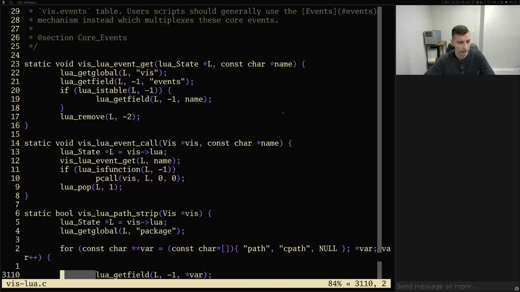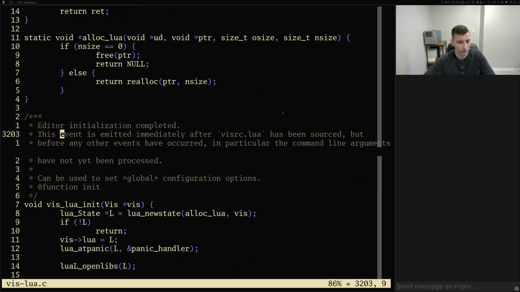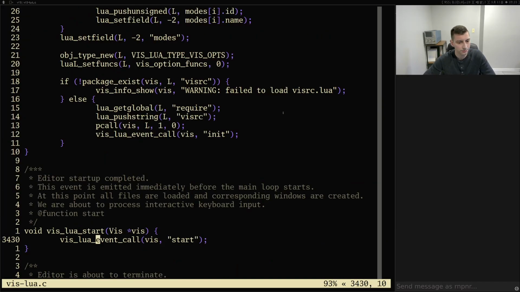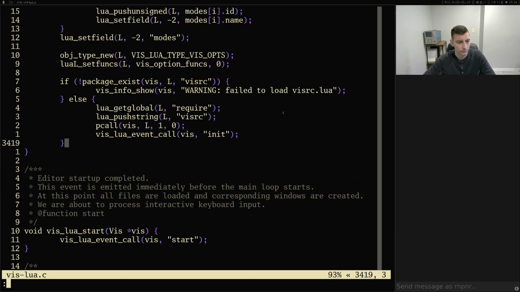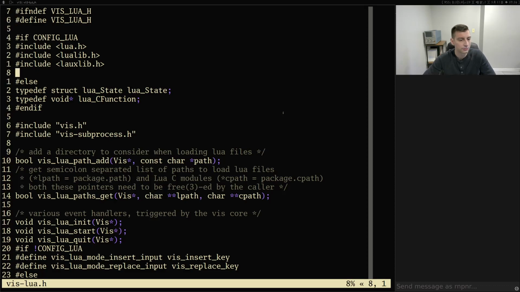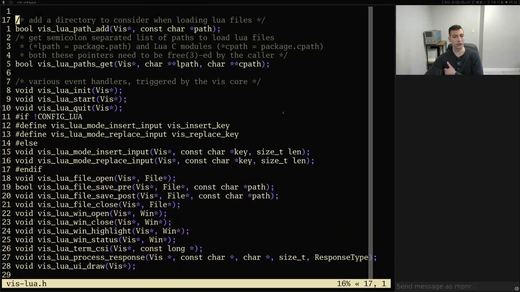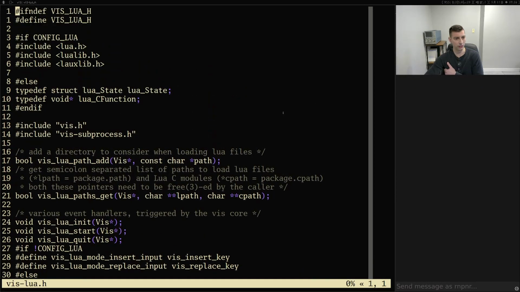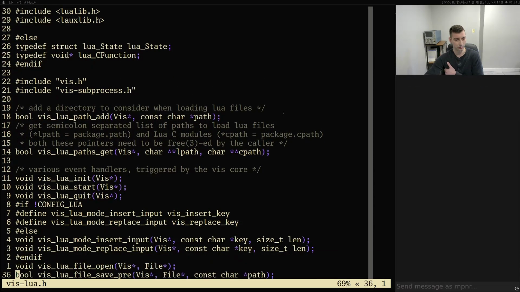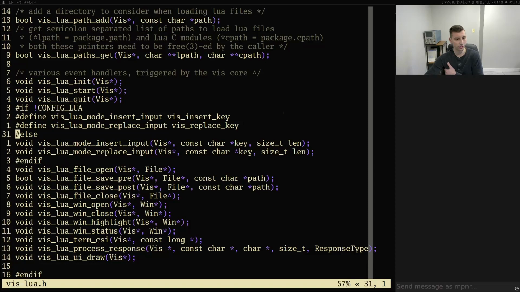Lua event get, event call. Maybe the stubs are just in the header. Oh yeah, so the stubs are defined here in this header, which is a little annoying as well. Or I guess the stubs are not defined in this header. Oh, where are the stubs defined?